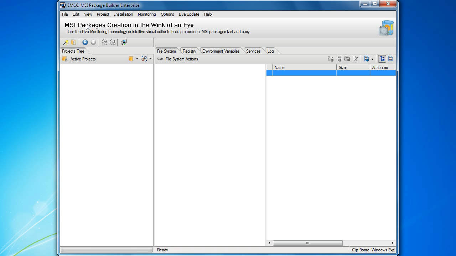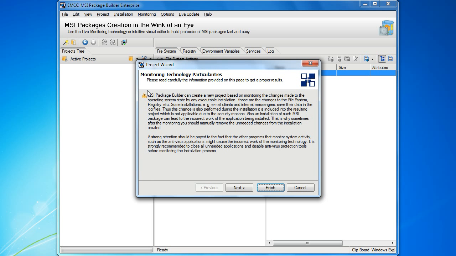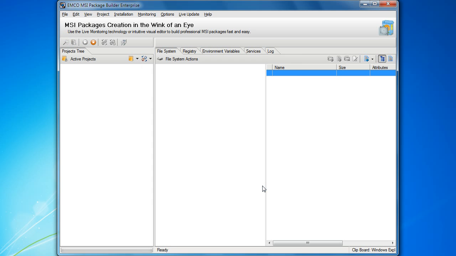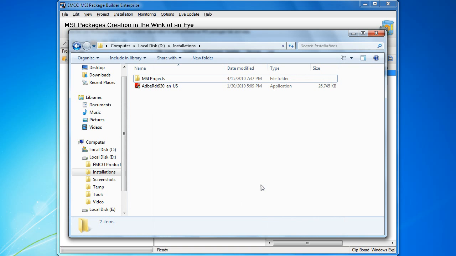But how can we do this if the original installation does not provide any options for managing automatic updates? We can rely on the capturing technology that can track the required post-installation actions and include them into the installation. In order to start, let's activate capturing using the toolbar button. Then, launch the Adobe Reader installation and follow the standard installation steps, like we did in one of the previous episodes.